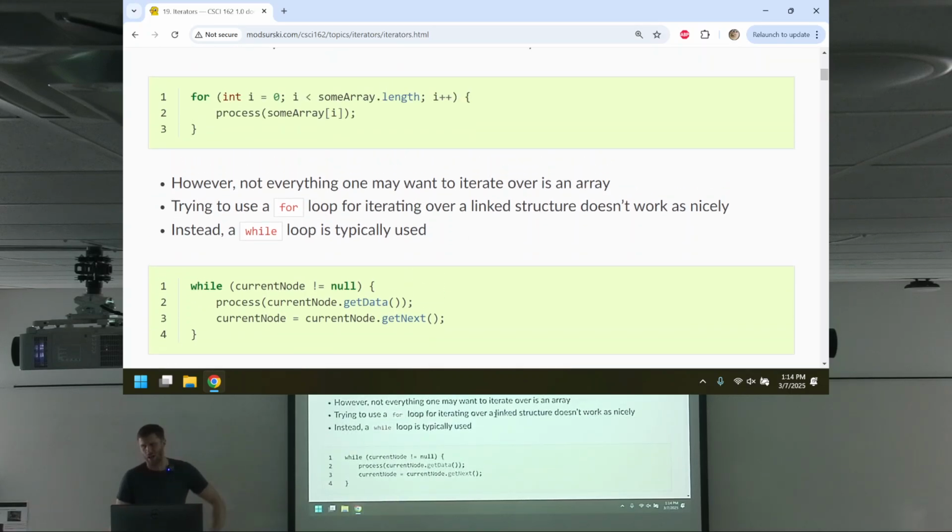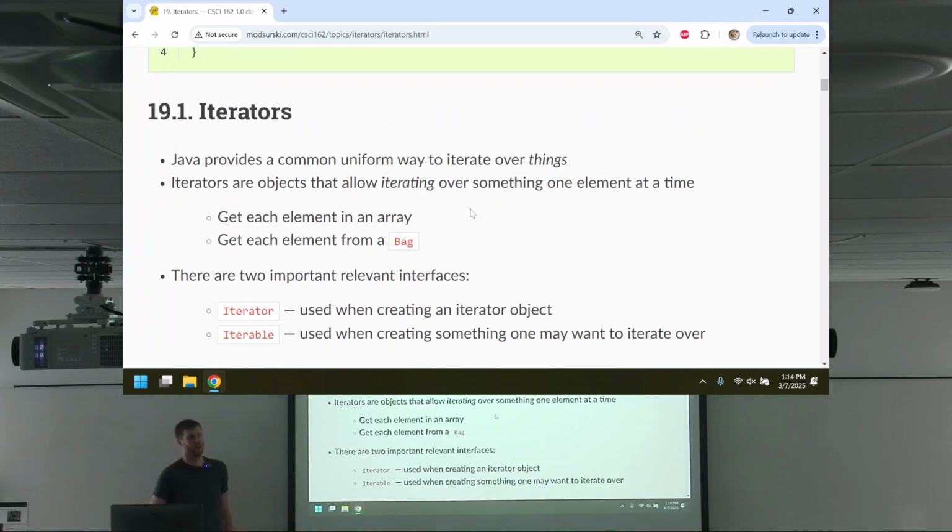Neither is overly complex, but I can't help but look at this and say they're different. Wouldn't it be great if there was a common way to do it, where I just want to iterate over something? I don't want the way I iterate over something to depend on the underlying container. That's where iterators come in.